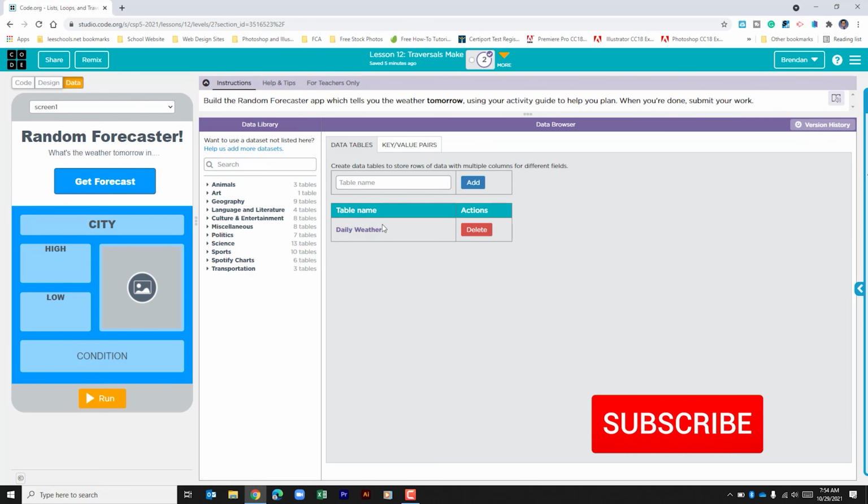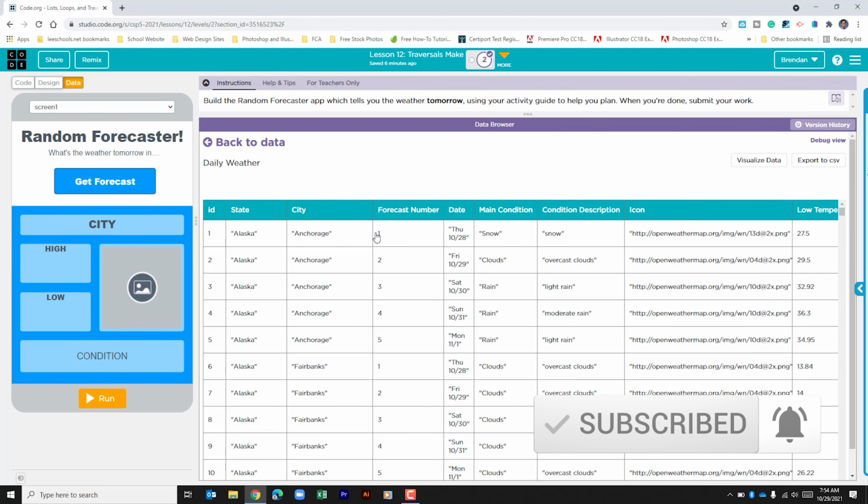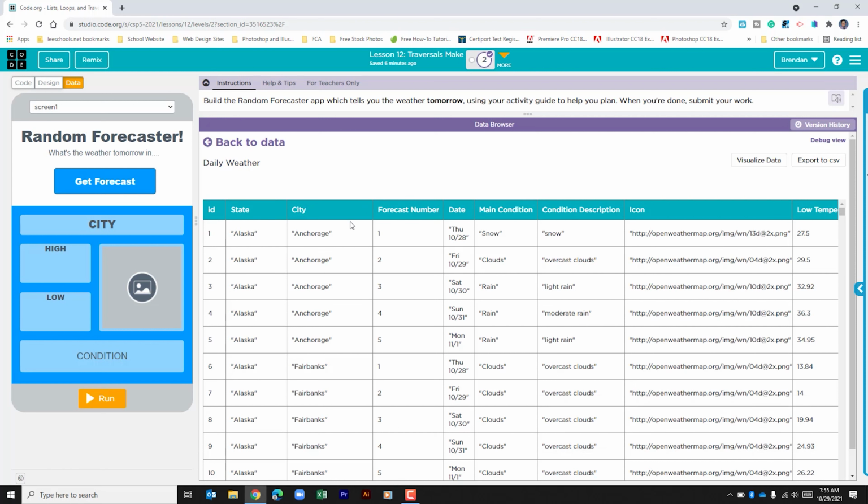I click the data tab. I can see that we have daily weather. And within this table, I have things like states and cities. We're going to be focusing on the column for cities. And if I look here at Alaska for Anchorage, I can see that I have 5 different entries for this. We're thinking about the future. So this is 1 day out, 2 days out, and 3 days out, etc.